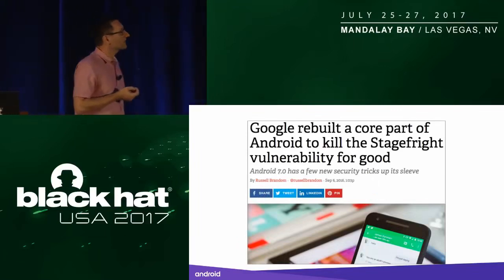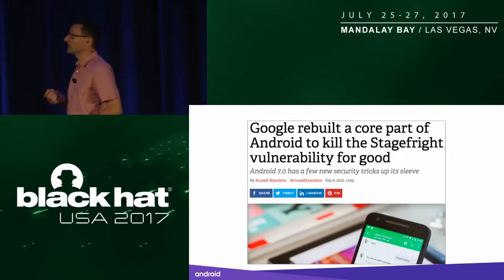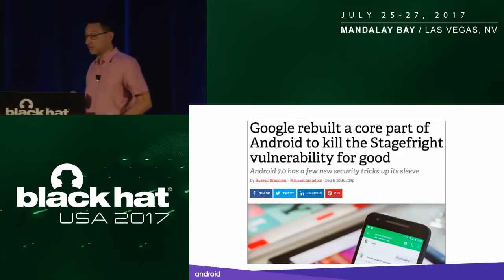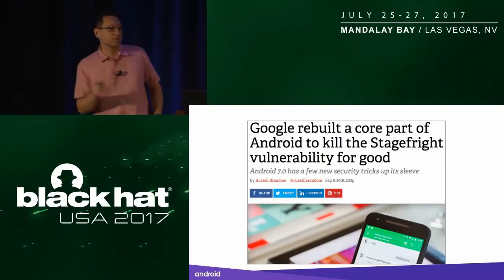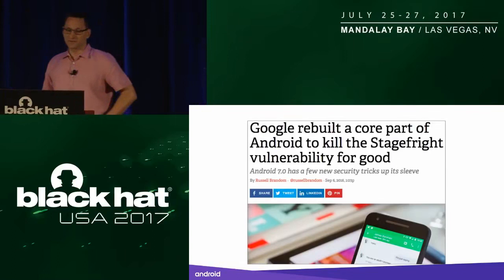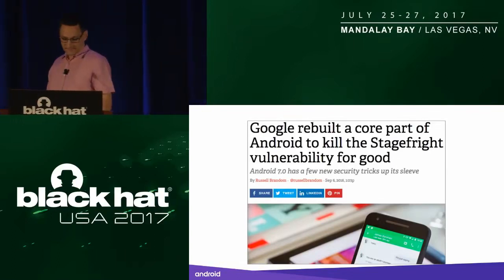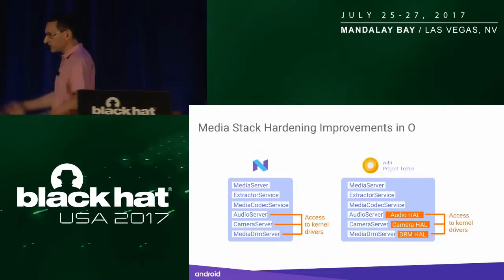An article came out that talked about how Google rebuilt a core part of Android to kill the Stagefright bugs for good. And so I'm actually really hoping that this is the last presentation where I'll ever talk about Stagefright bugs again, because they're pretty much gone. So I'm very excited about that. But like anything, we continue to evolve.